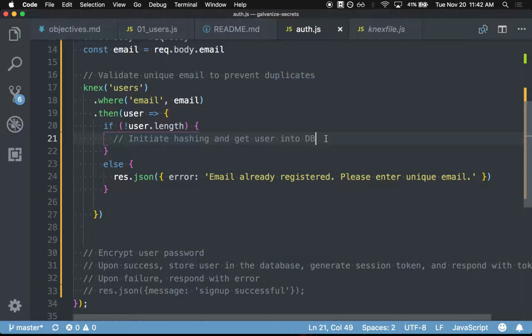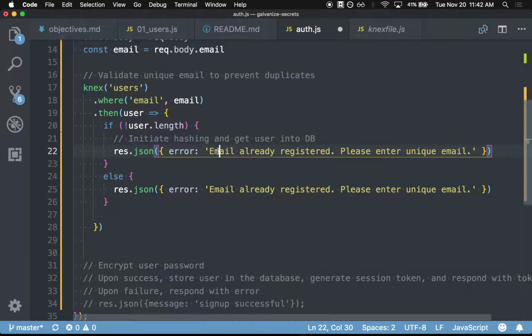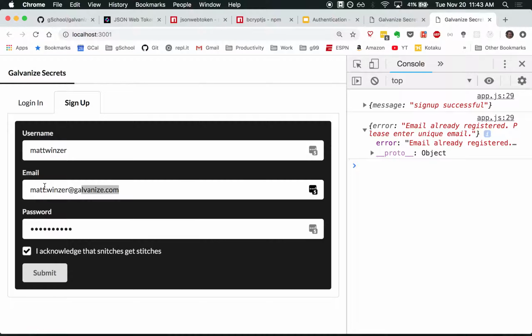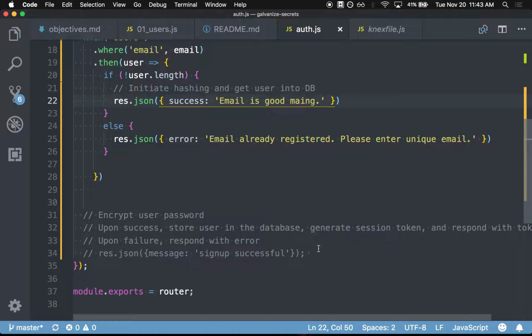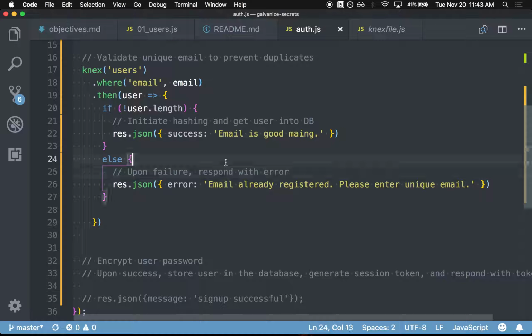For right now, you don't have to bother with this. I'm just going to test the other condition. Let's try a success email. Email is good. We'll go back to matt@matt.com, and cool. So we're hitting both conditions of our if statement. Excellent. And let's go ahead and move this, upon failure, respond with error. I'm just going to note that this is the failure condition. Sweet.